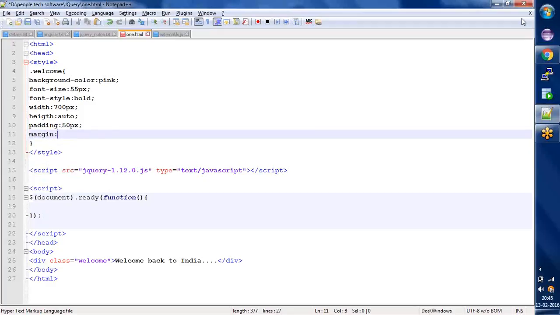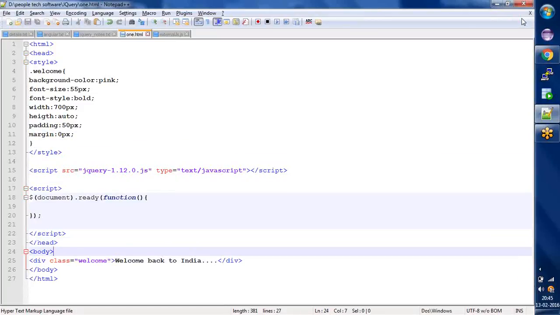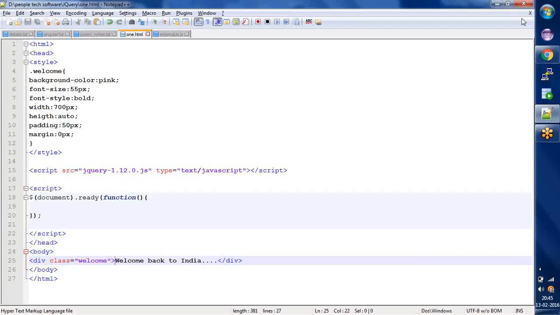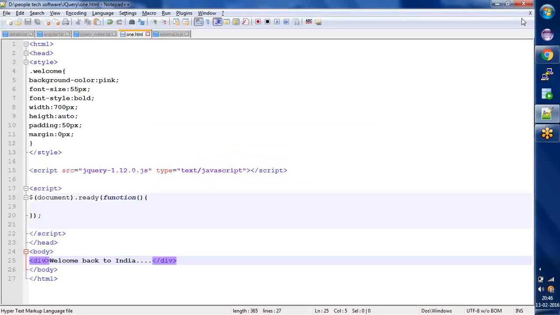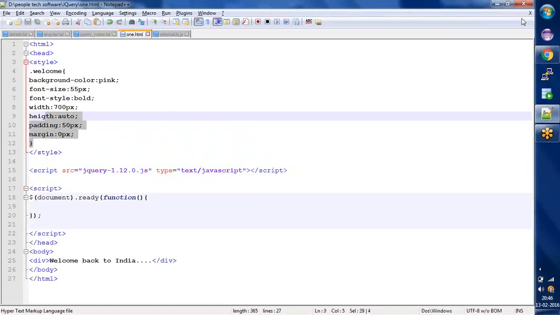Margin as 0 pixel. Okay. Now what I'm going to do is I'm going to remove CSS from here. There is no CSS. So what happened? Without CSS, it displays the original text over there.